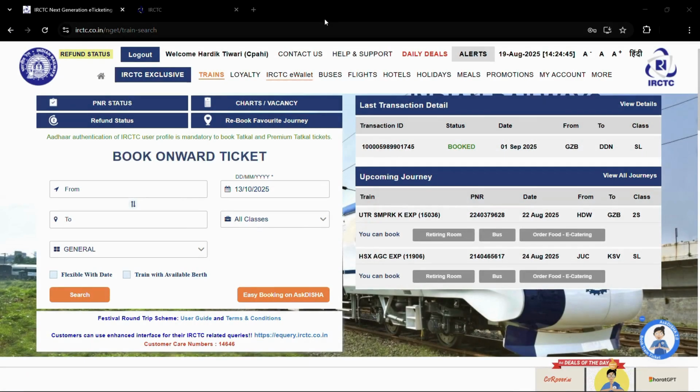How to track the status of all the queries that you have raised on the official IRCTC website. So hey guys, welcome to this tutorial. In this tutorial I'll show you how you can check the status of all of the queries that you have raised within the IRCTC official website.